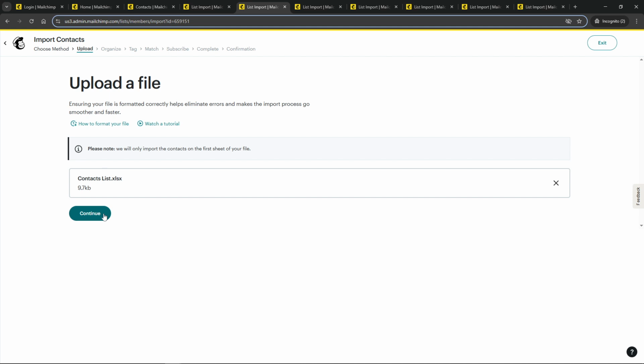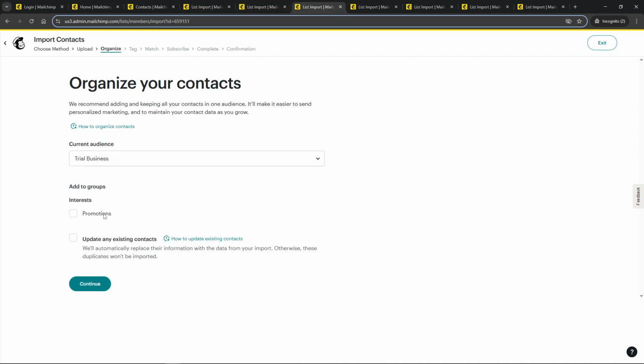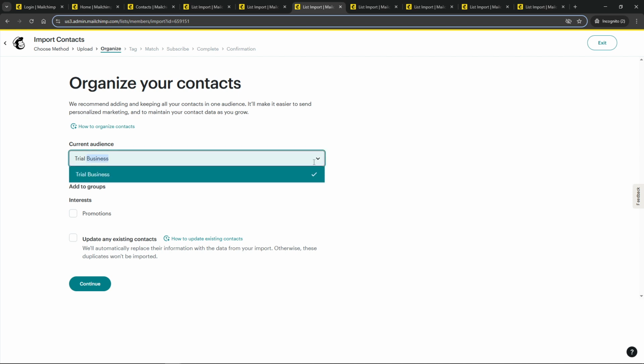Mailchimp will prompt you to add these contacts into a single audience. Doing this is recommended as it helps simplify things, especially when you want to send personalized marketing messages or when you are managing and analyzing your audience data. You'll now see a drop-down menu where you can select the audience to which these contacts should be added. Choose your preferred audience group and click Continue.